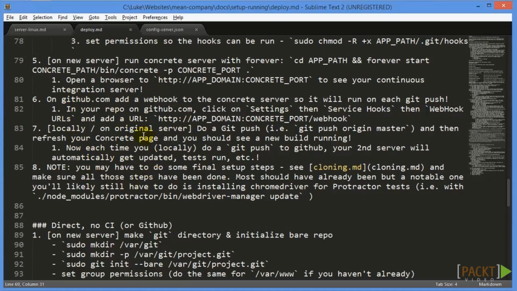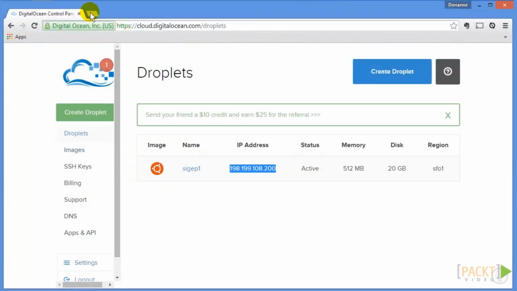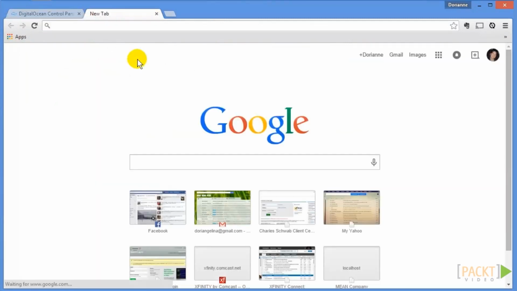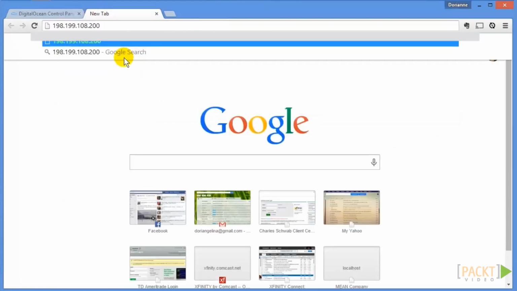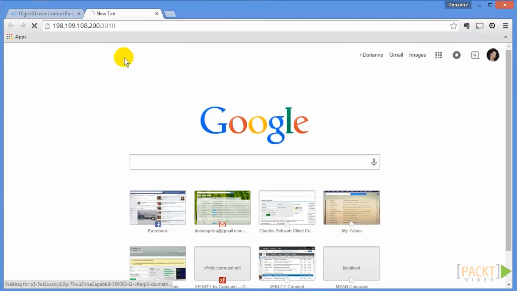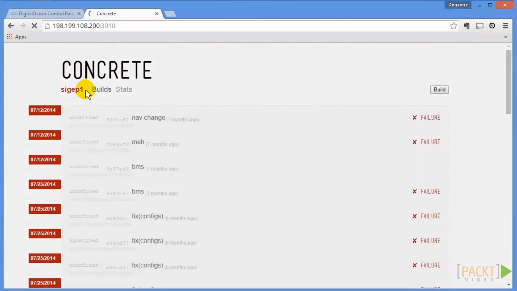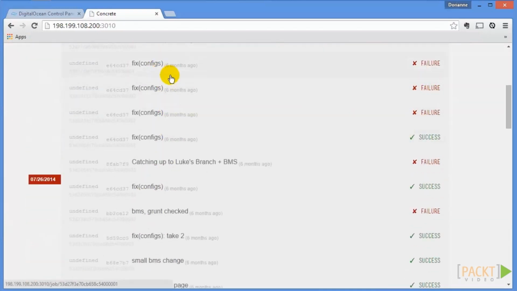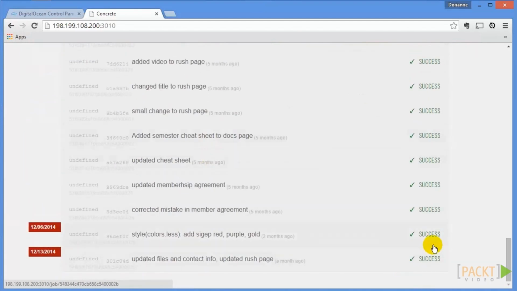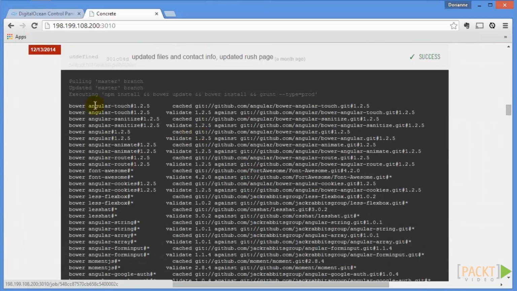And if we want to see what this looks like when it's all done, again, these steps should be pretty straightforward. If we type in that IP address right here for our site, the default continuous integration port is 3010. So if we type that in here, we can see Concrete is running, and it has a list of every time we've pushed. In this case, there was a bunch of failures which we needed to fix, but then we have a bunch of successes. And so every time it'll have a history here of every time you've pushed, and if it was successful or not. You can click on it and you can see all the commands it ran.